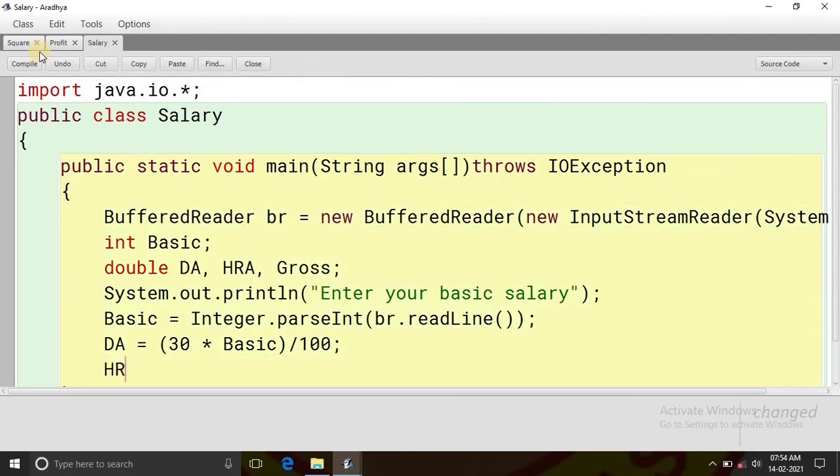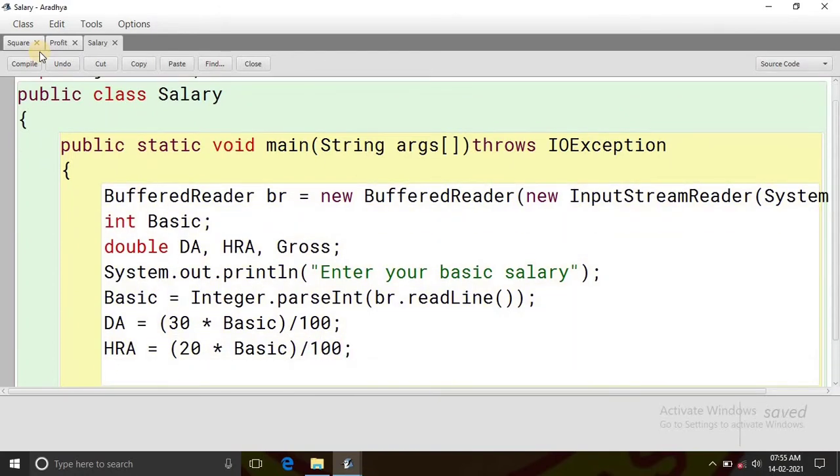Then similarly HRA will calculate. It is 20%. That's why 20 into basic slash 100, it will calculate the HRA. And at the last, for calculating gross, the formula is gross is equal to basic plus DA plus HRA. Now our program is completed.